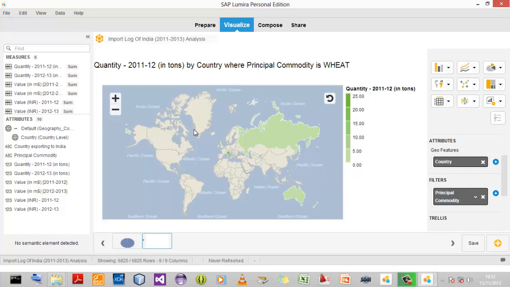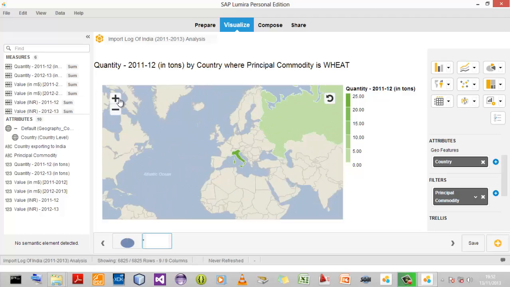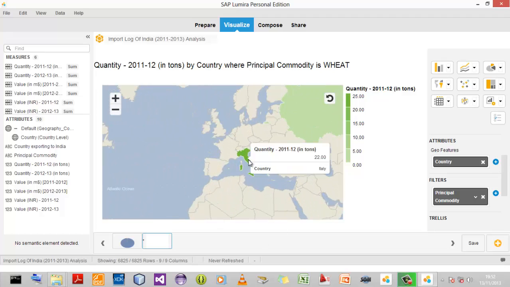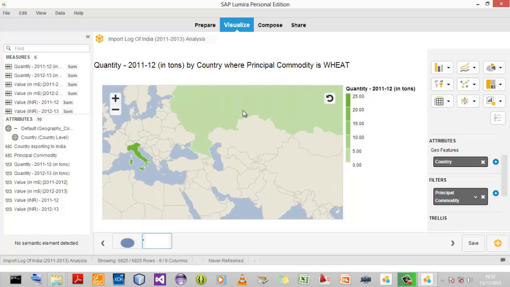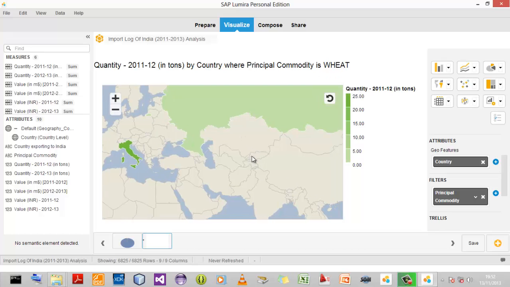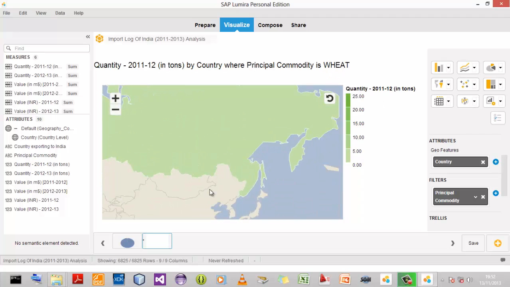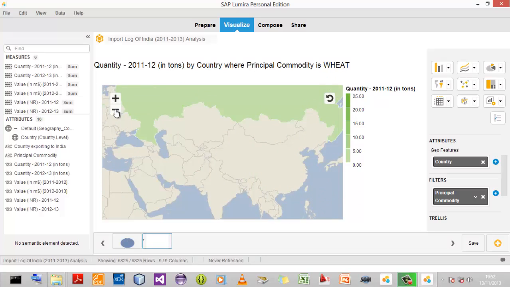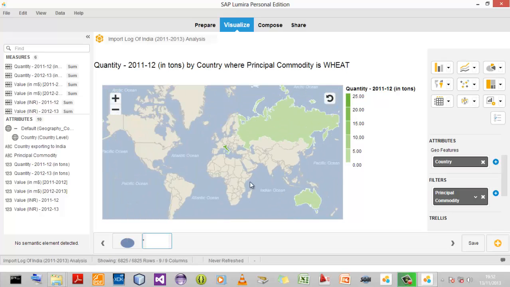See, this is more flexible than the older one which I showed you. Don't you think this is really exciting? Now we can easily see that Italy in 2011 to 12, the financial year, we imported 22 tons of wheat, and in the same year we did not import anything from Russia, but we imported some wheat, but not in the same year.